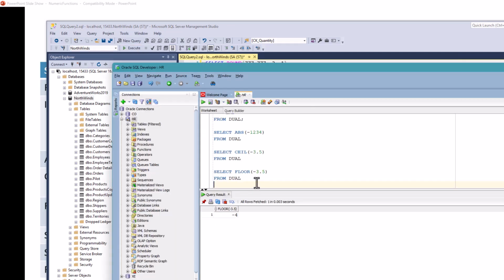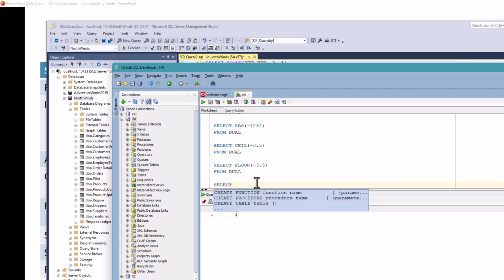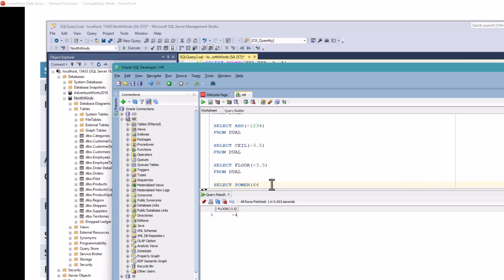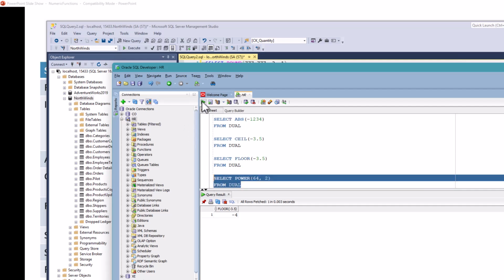If we do this in Oracle, this is going to be the power that we're using, and we're going to specify our number and then 2. So in this case, it's going to be power 64, 2 from dual, and that should also give us 4096.